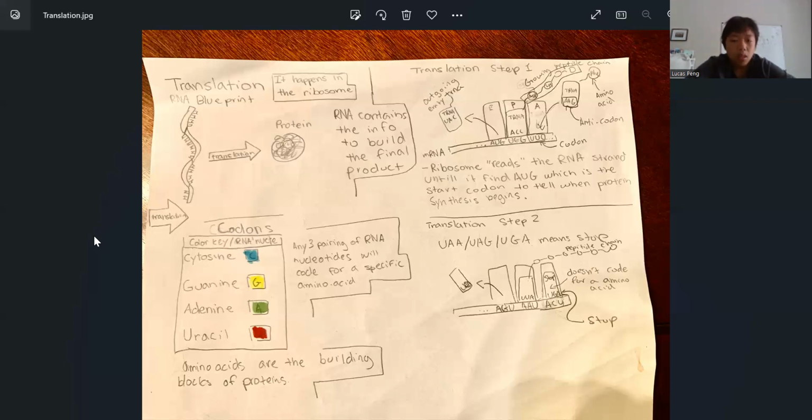When the ribosome reads either UAA or UAG or UGA, that means to stop the protein synthesis. These do not code for amino acids. After the stop codon is read, then the peptide chain splits and creates a protein.